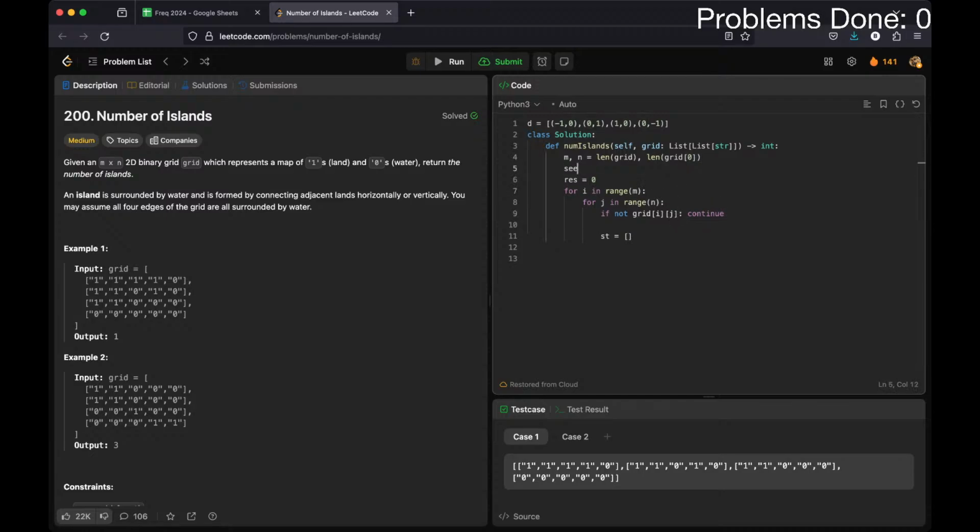So we'll have a scene set. We'll say scene equals, and I'll actually not have it be a set. I'll have it be an array so that we don't have to use hashing, because it's a little bit faster. Now we have to be able to encode and decode from this 2D matrix into a 1D array. So we'll make a little lambda function: encode equals lambda i and j, and it's just going to be i times n plus j. Probably takes fewer lines to just write this on the fly every time, but whatever.